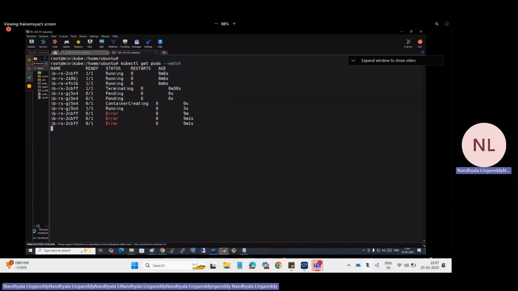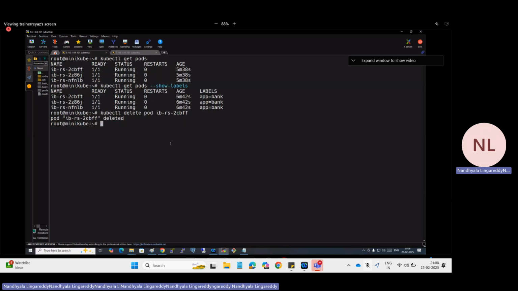Do you see here? Forget about that error, no problem. Do you see what it says here? First, it is pending. That means what? It is creating the container, or not? And then what is it doing? It is terminating it. So please keep this in mind whenever you delete.